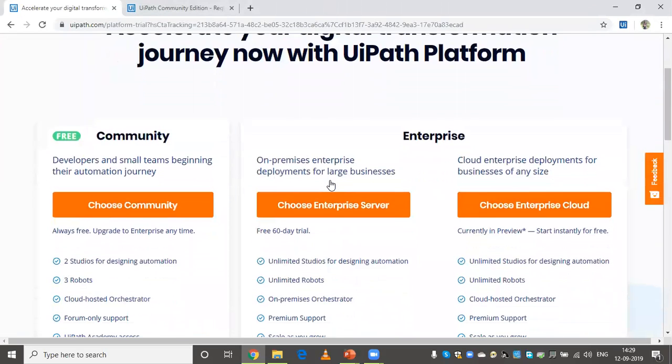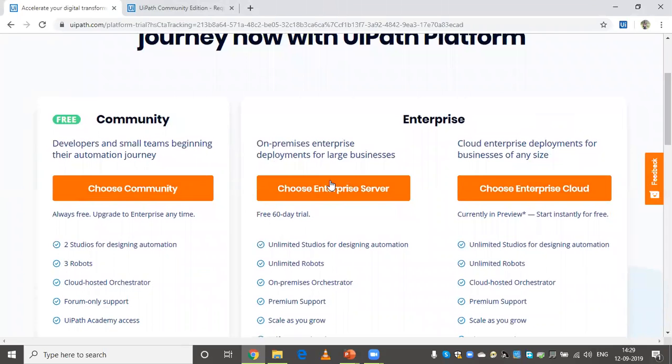Here you will see UiPath has given two editions, Community and Enterprise. Community Edition is available free for practice and Enterprise Edition is available to use free with a 60-day trial. After that you have to purchase it. So let's see the difference between these two editions. With Community Edition, you will be provided with limited resources: you will get 2 studios, 3 robots, and a cloud-hosted orchestrator. Whereas with the Enterprise Edition, you will get unlimited studios and robots and an on-premises orchestrator. So if you want to learn and practice UiPath, choose Community Edition.